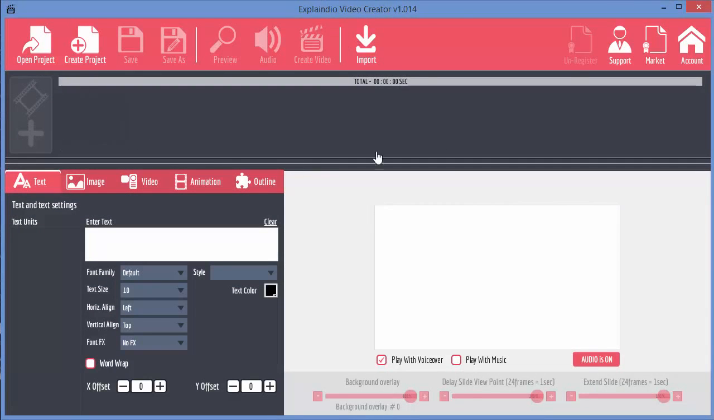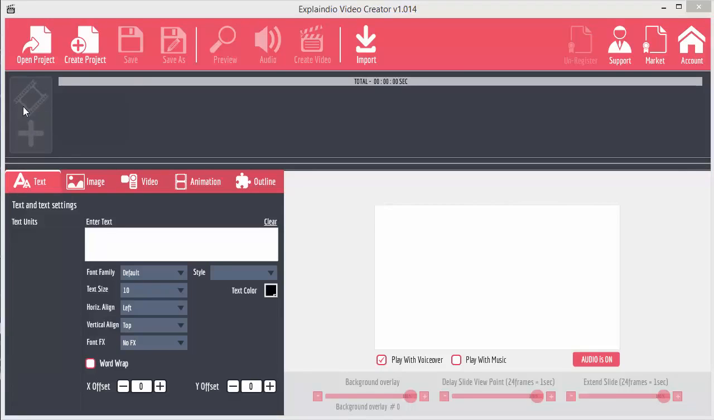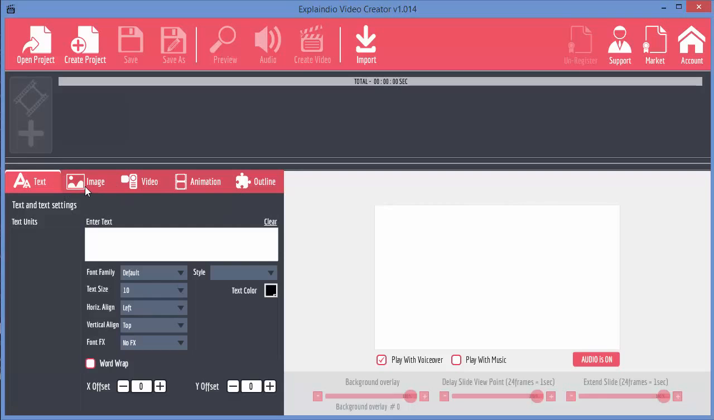Now, underneath that toolbar at the top, we've got the timeline, which is currently empty, and we've got a button over here on the left which allows us to add new slides to the timeline. This button is currently disabled because I don't have an active project, so I need to open a project or create a new one. Underneath this timeline, we've got the main editing area. On the right, we've got a preview, so we can preview and edit slides, and on the left, we've got the various properties that we can edit. Again, we can't actually access this at the moment because this isn't an active slide. I don't have a project open.